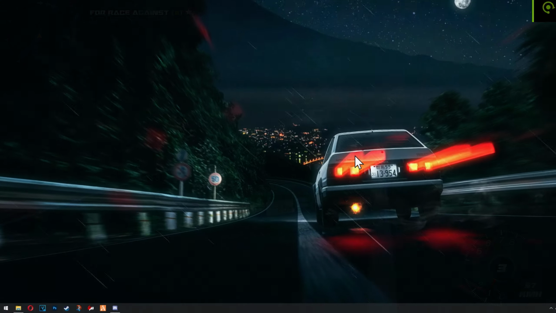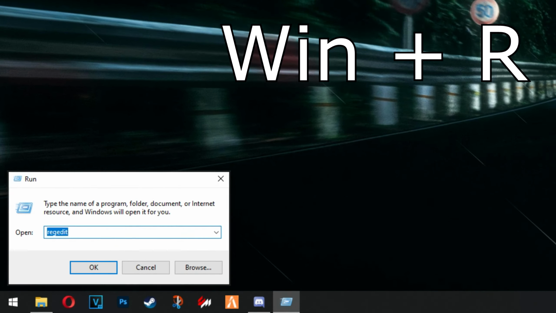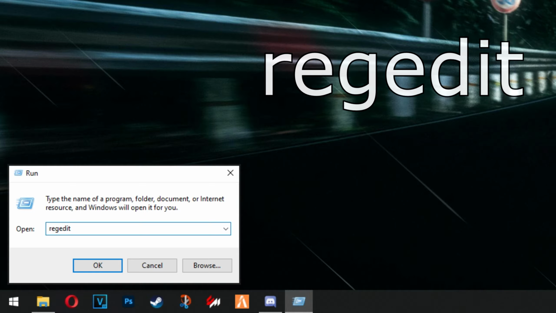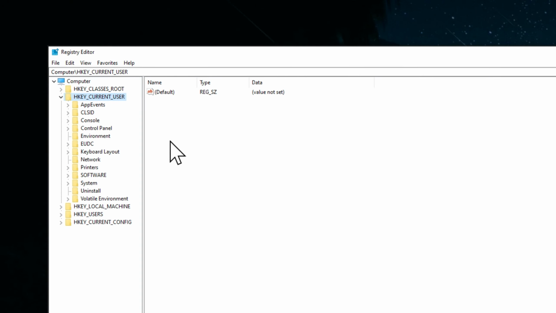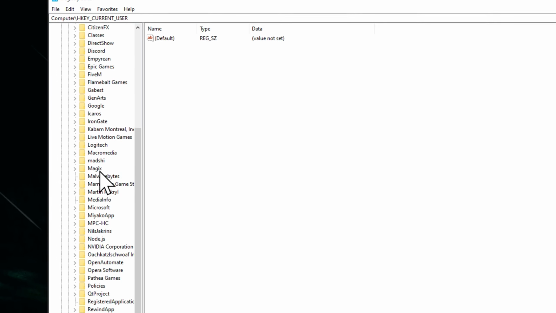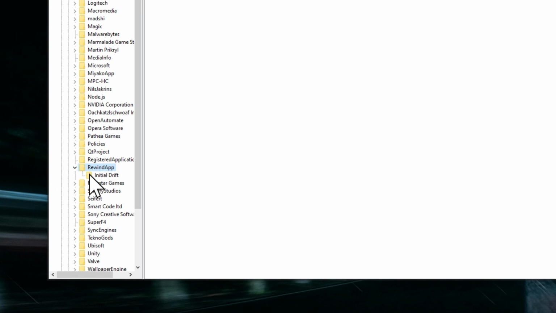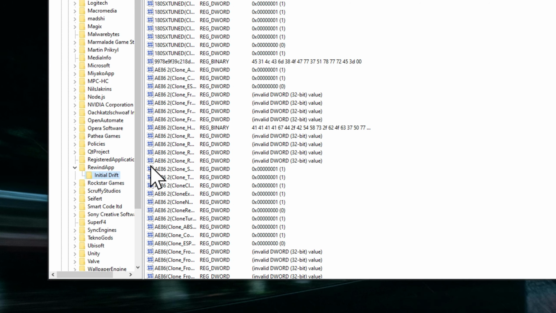The first thing you want to do is press the Windows key and R. This will open Run, and in this you want to type in regedit. This is a registry editor. In here you want to go to HKEY_CURRENT_USER, Software, you find the Rewind app folder, and then you have this Initial Drift folder. This is your save file, this folder.